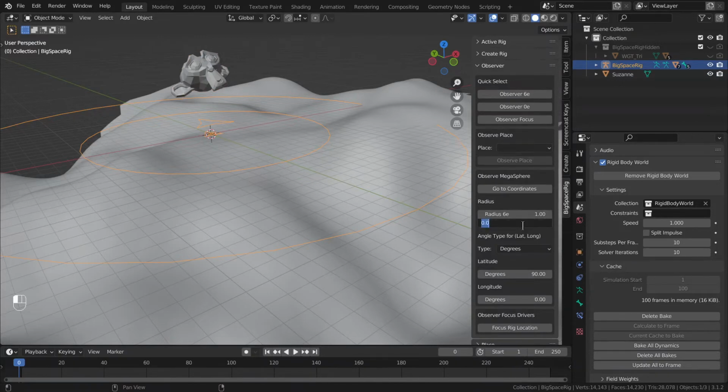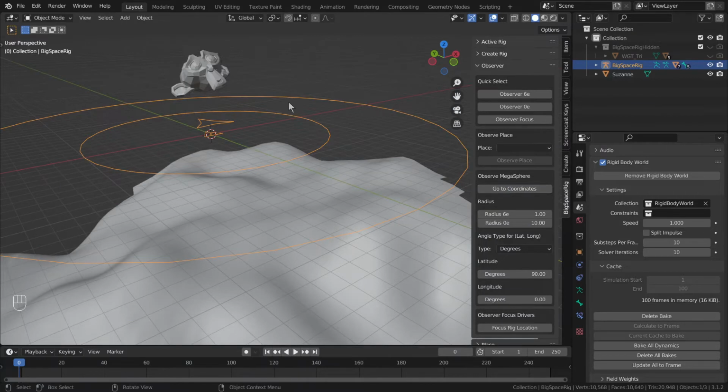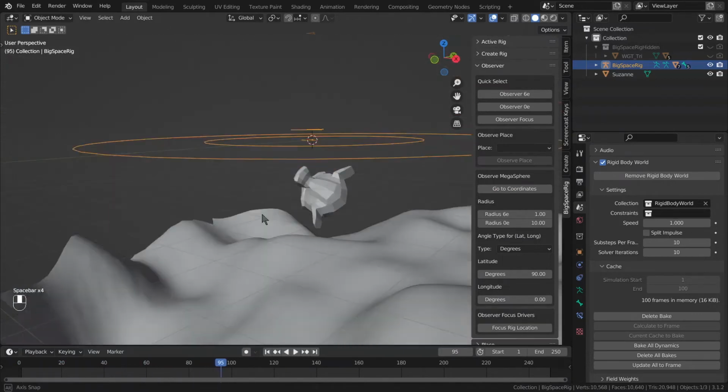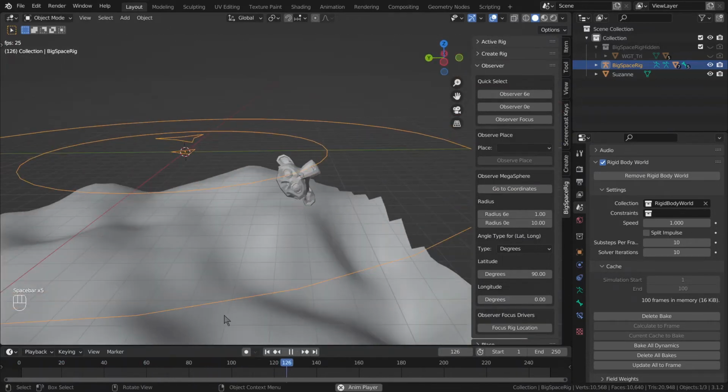In the Big Space Rig Observer tab, I go to coordinates to go just 10 meters above the original location where I baked the physics. Running the animation again, I can see it doesn't drop all the way down to the landscape. The landscape has moved, but the monkey head has not.